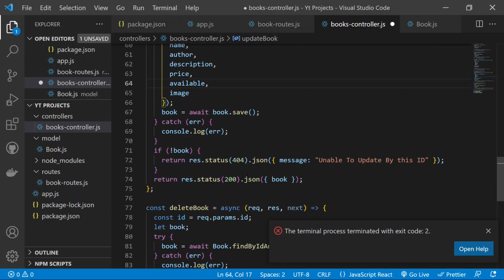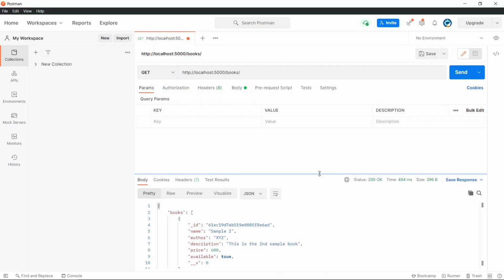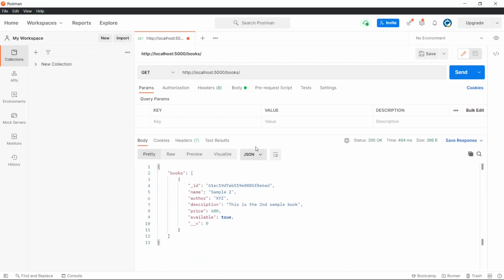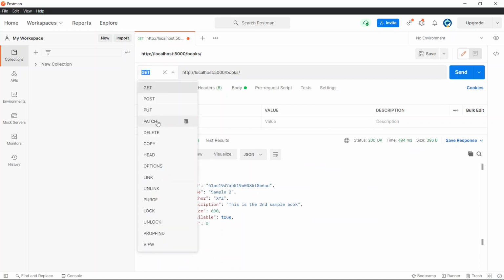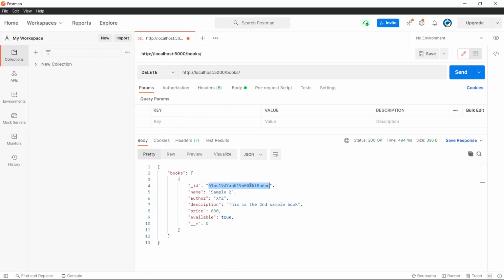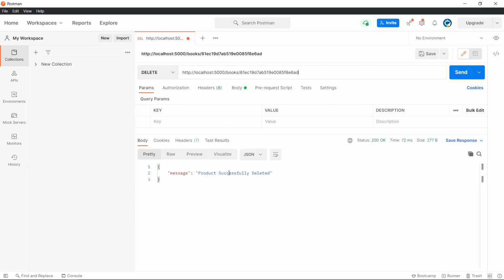So these are the changes. Now all the books are coming inside this, so we have to delete this book also. From the delete request, we will grab this ID from this field and add this ID here also. It will contain this ID, and then we will delete all the products. So now we have the product successfully deleted.